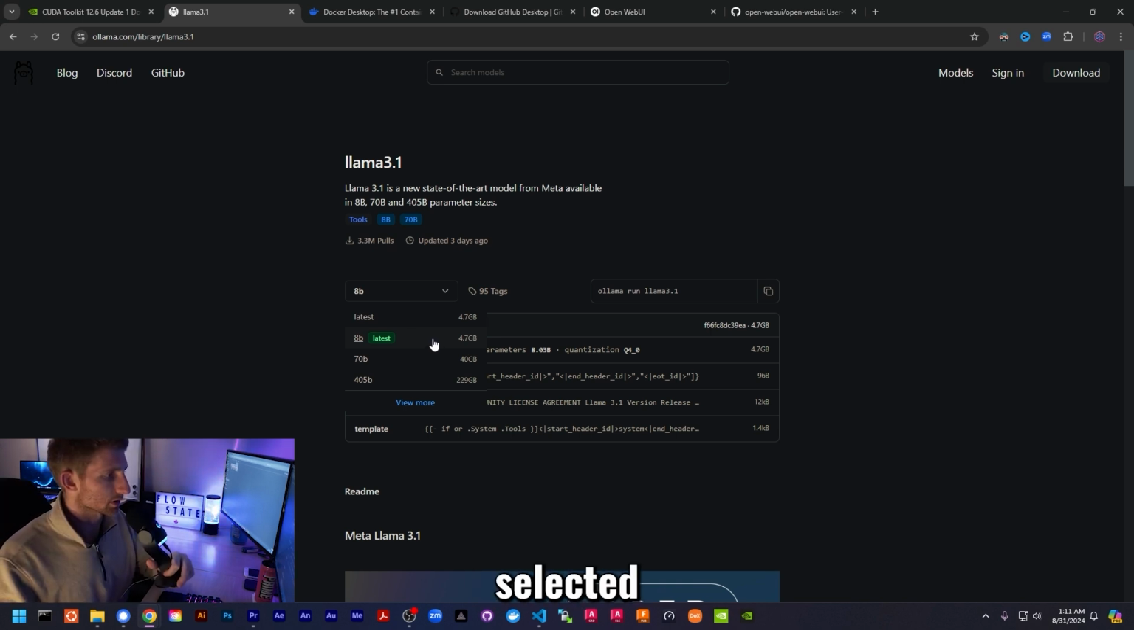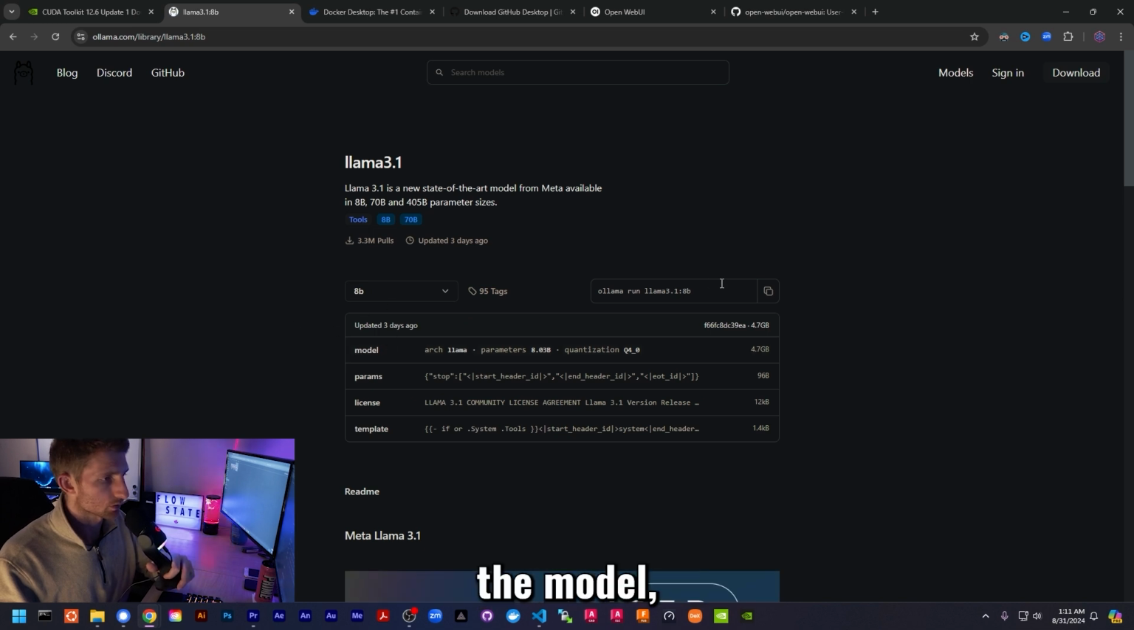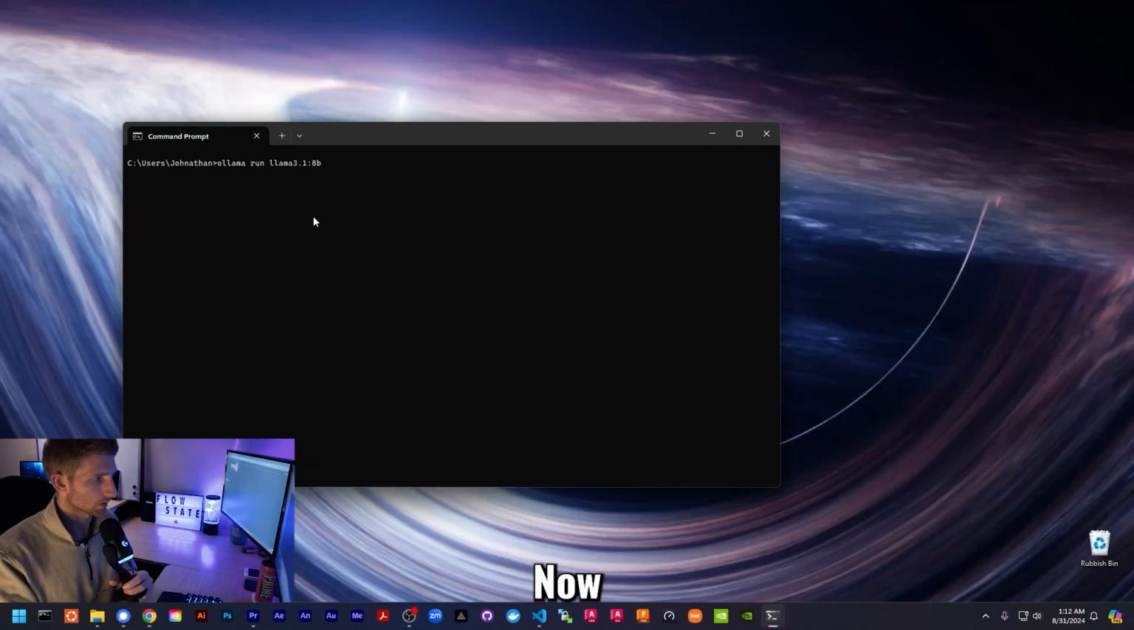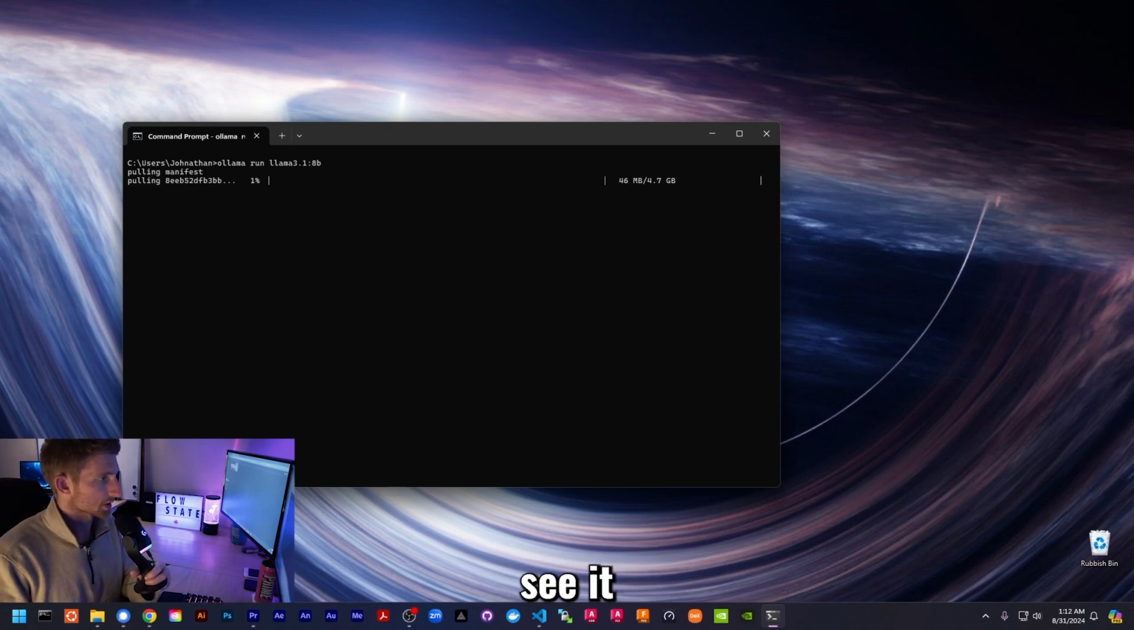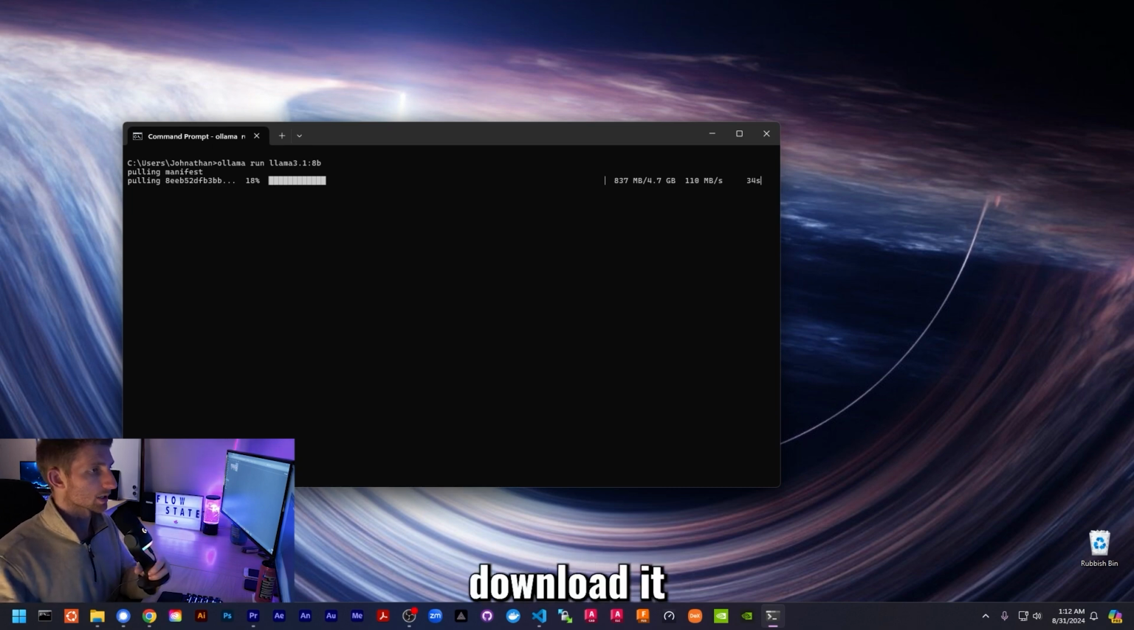So once we've selected our 8 billion parameter version of the model, you can see it gives us a little command to copy right here. All you do is copy that, and we will go to our command prompt. Now all we're going to do is paste this in and press enter, and as you can see, it recognizes that we do not have Llama on our system yet, so it will go ahead and download it for us.